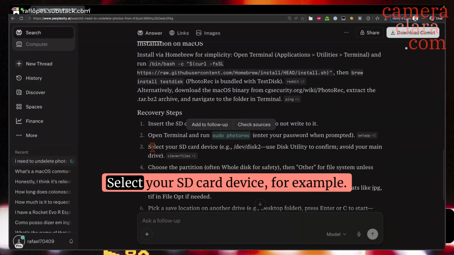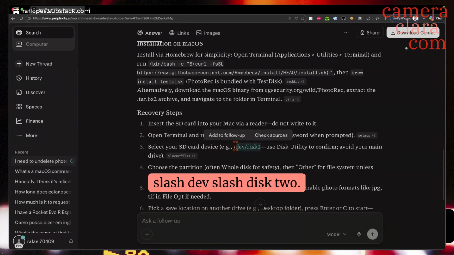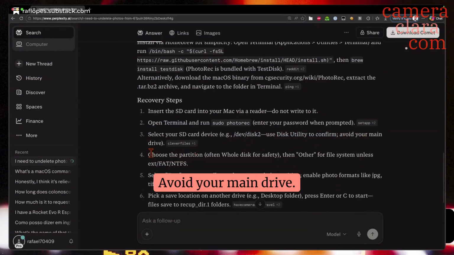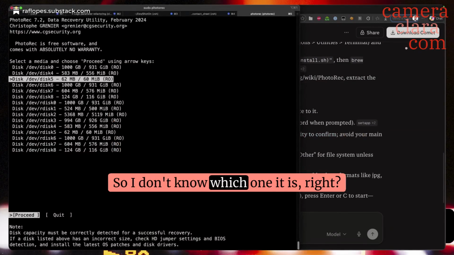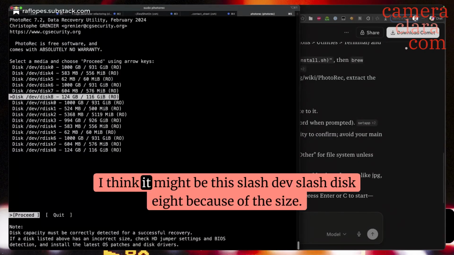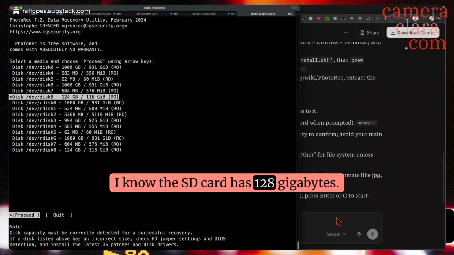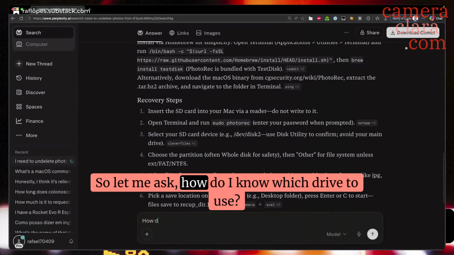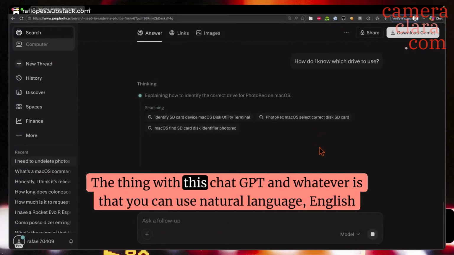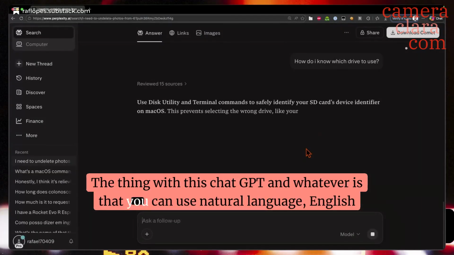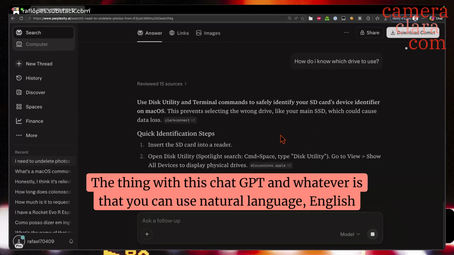Let's see. Select your SD card device, for example, /dev/disk2. Use Disk Utility to confirm. Avoid your main drive. So, I don't know which one it is, right? I think it might be this /dev/disk8 because of the size. I know the SD card has 128 gigabytes. So let me ask, how do I know which drive to use? The thing with ChatGPT and whatever is that you can use natural language, English.